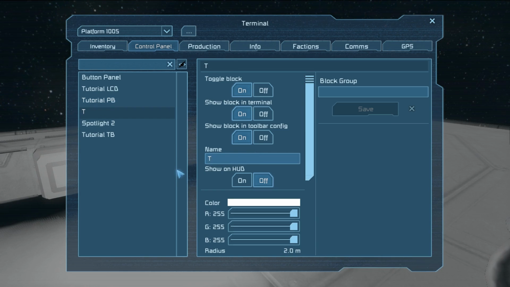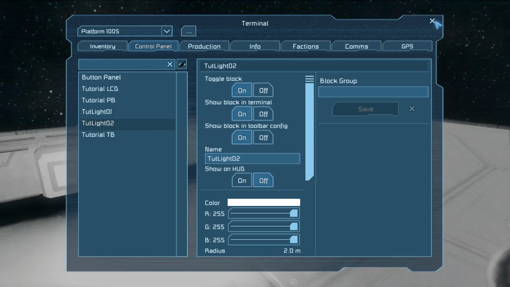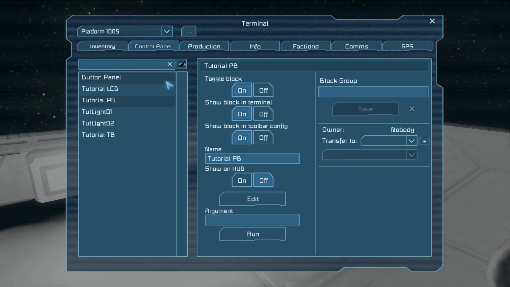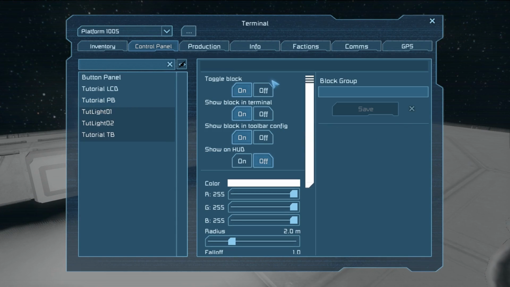So we'll call these toot light 01 and toot light 02. Cool. Let's turn those off for now.